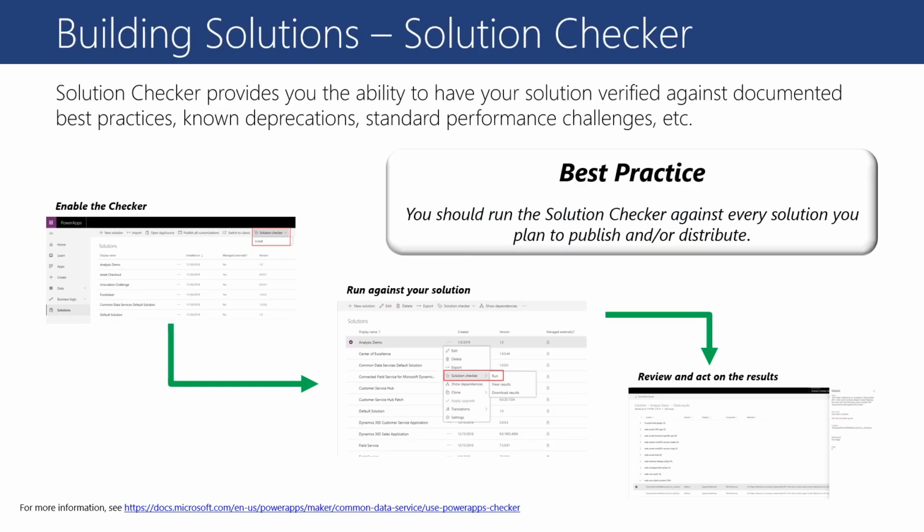The Solution Checker provides you the ability to have your solution verified against documented best practices, known deprecations, standard performance challenges, and other items. We recommend as a best practice, you should run the Solution Checker against every solution you plan to publish and/or distribute. You can do this very simply.